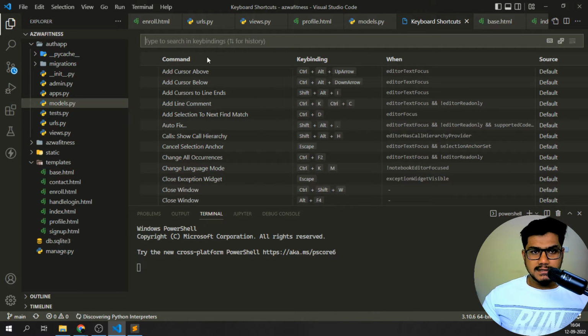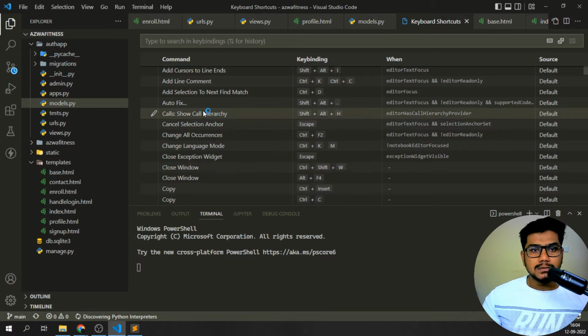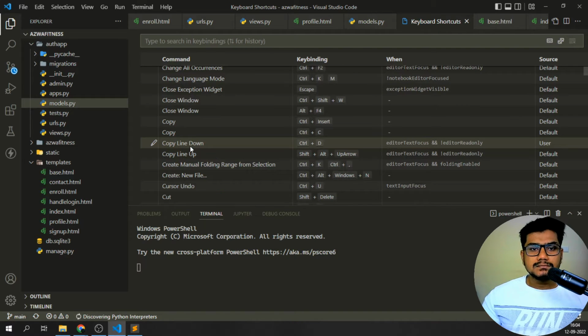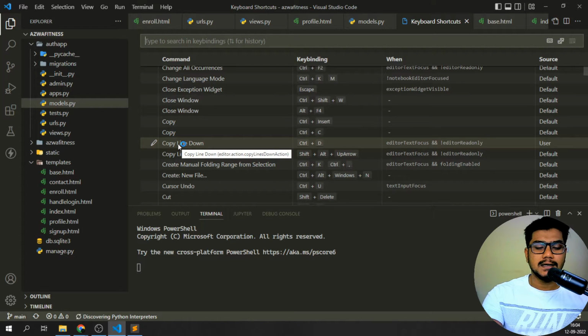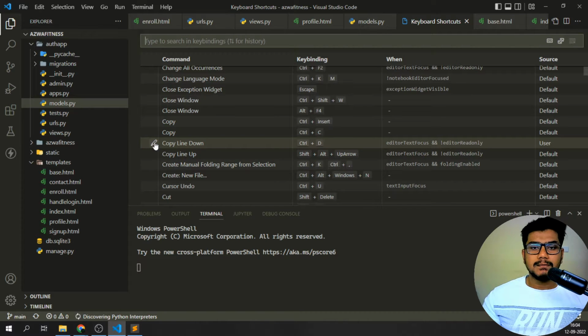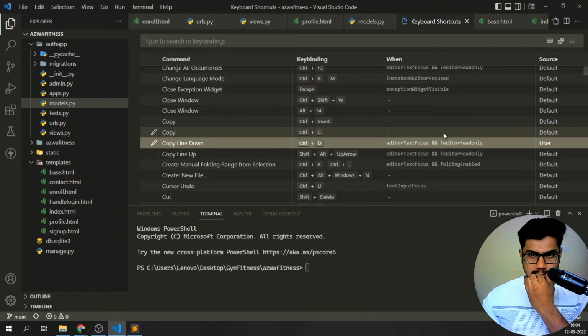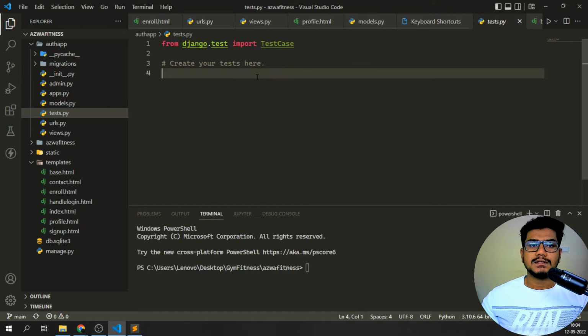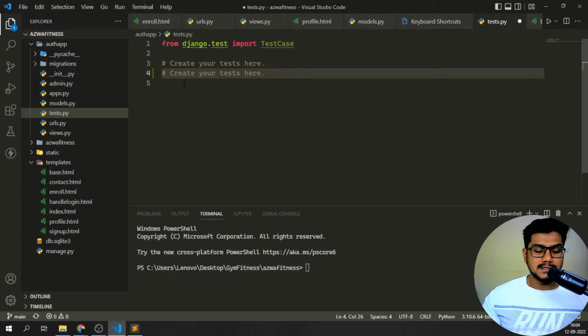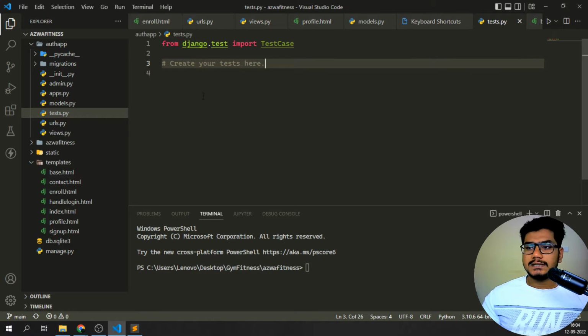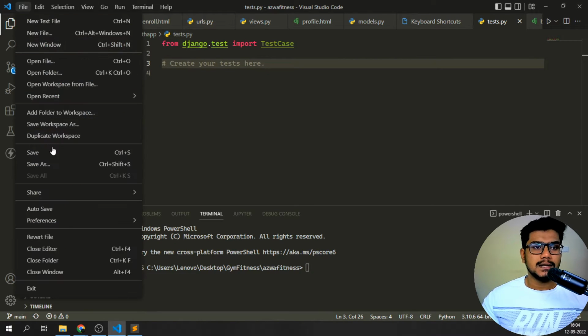So here if I just press cursor line down, I'll show you here. You can see the copy line down. This is the thing which we can edit. It might be something like Control Shift plus R. So if you want to edit, you can just click here and press Control D, then save it and press enter. Then if you save this, you will be able to see that. If I press Control D, the same thing will get replicated below. You can just notice that over there. Okay, this is one thing.